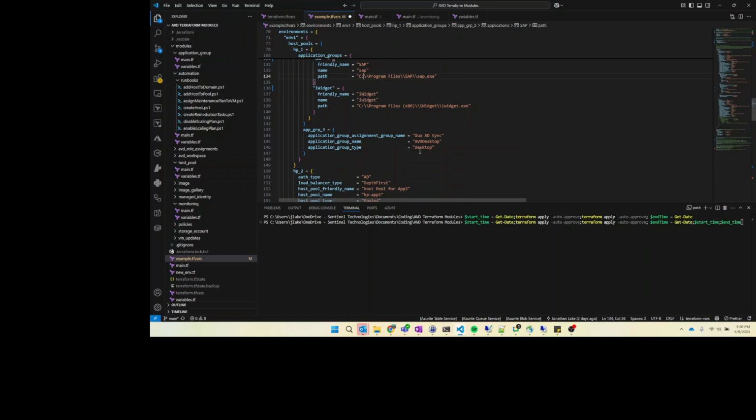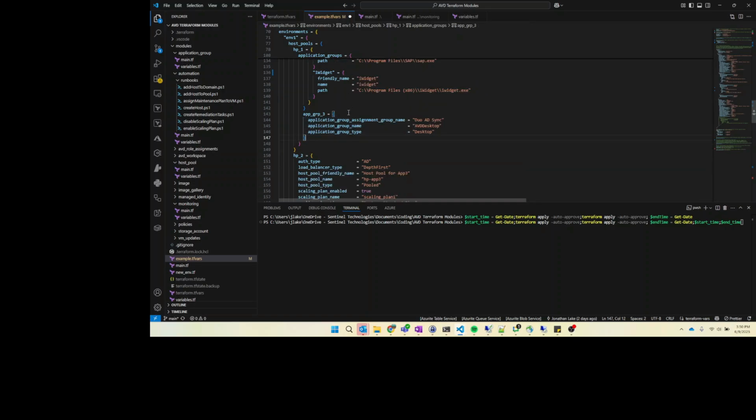Third app group, and this is the full desktop. So this is what we'll actually be seeing. So when you launch it, you get the start menu and everything else like you're logging onto the remote desktop rather than just an application streamed to your interface.